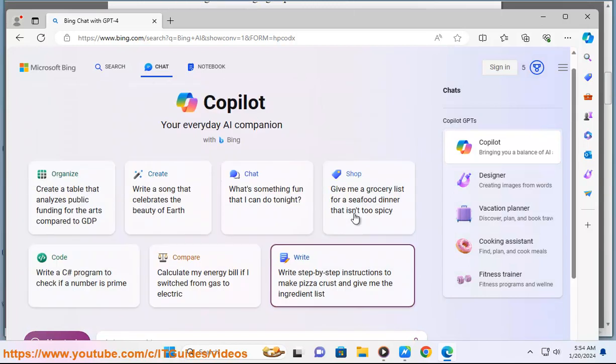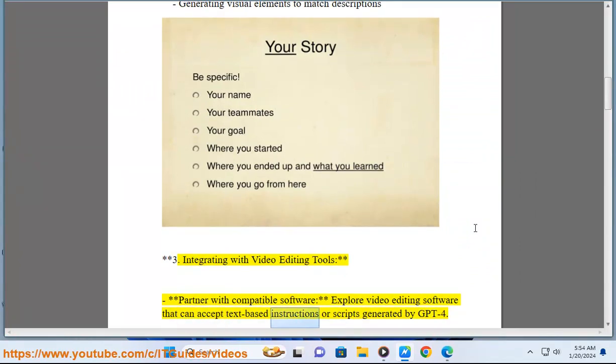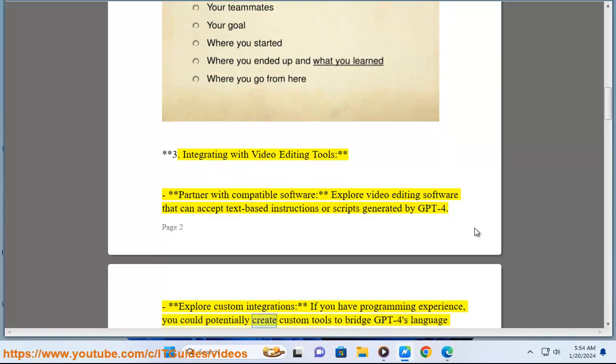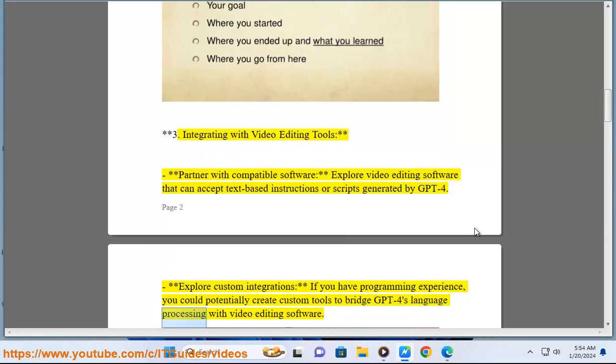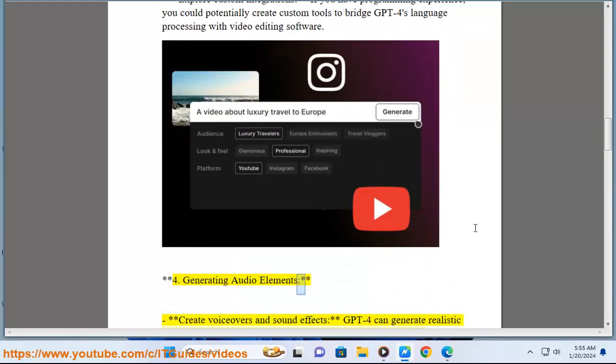3. Integrating with video editing tools. Partner with compatible software. Explore video editing software that can accept text-based instructions or scripts generated by GPT-4. Explore custom integrations. If you have programming experience, you could potentially create custom tools to bridge GPT-4's language processing with video editing software. 4. Generating audio elements.